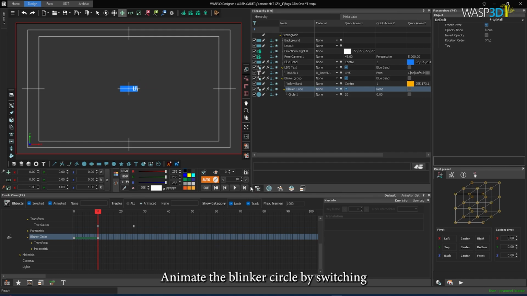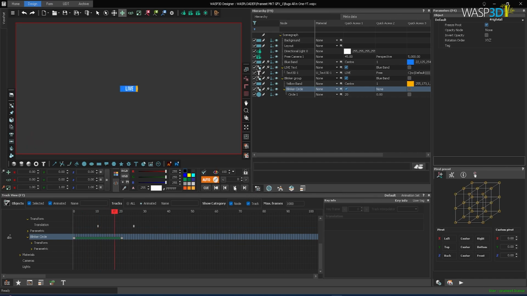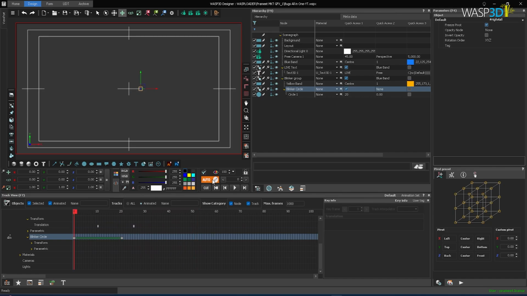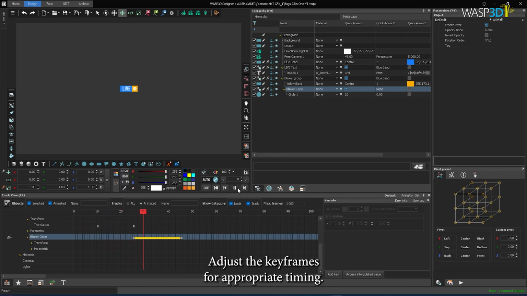Animate the blinker circle by switching on the visibility of the circle. Adjust the keyframes for appropriate timing.